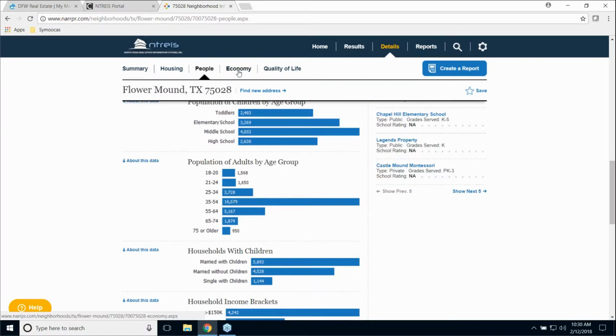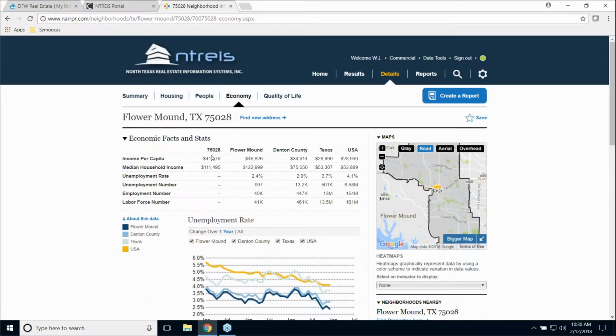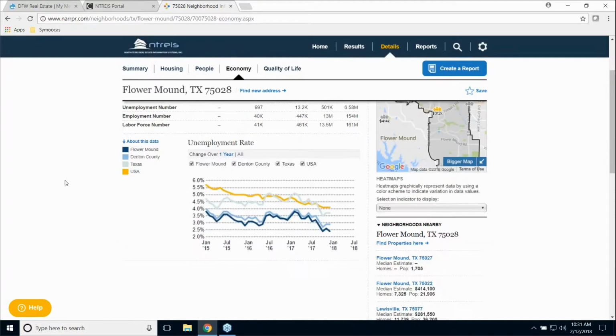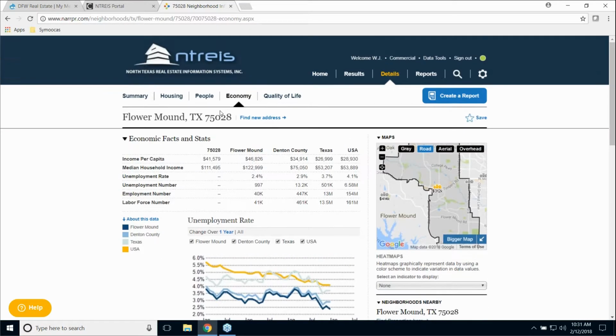Then if we go back up to the top and we click on economy, it's going to show you the per capita income again, at the different levels again, from the zip code all the way out to the U.S., and the household incomes, the unemployment rates, what they're doing. Shows you a chart there with the unemployment rate.